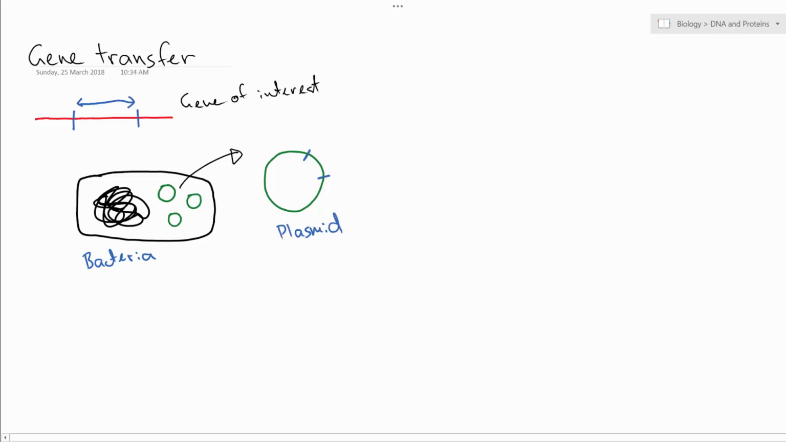The reason why we would use the same restriction enzymes to cut out the gene of interest and cut a hole in the plasmid is because they will cut with the same sticky ends, because they're obviously going to cut when they see the same sequence.